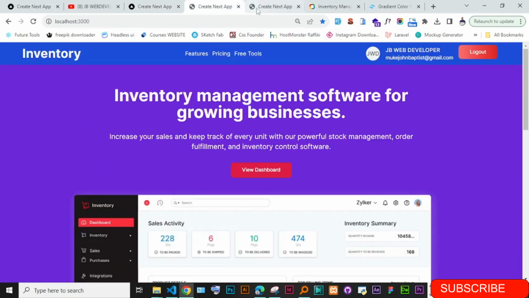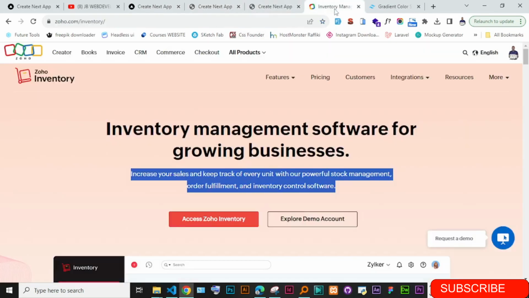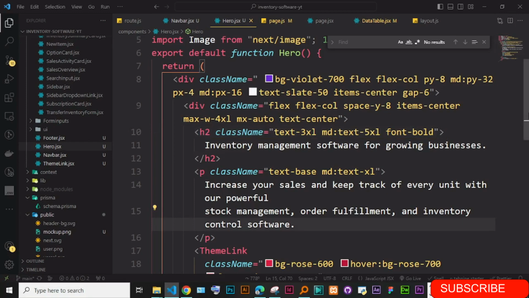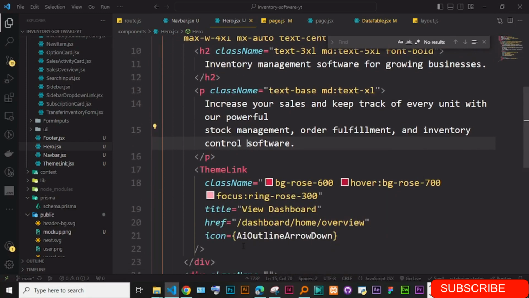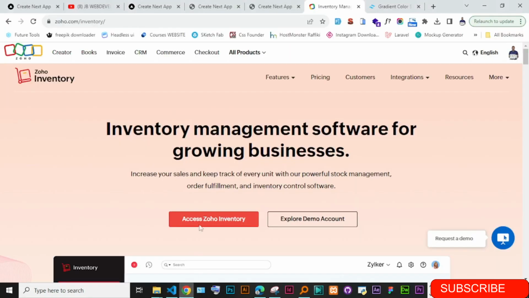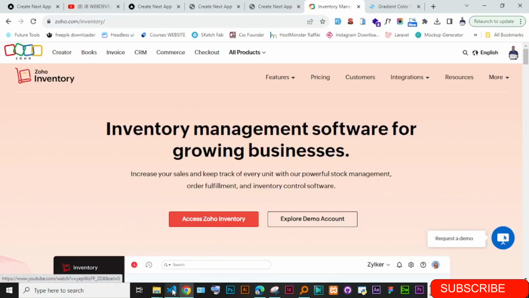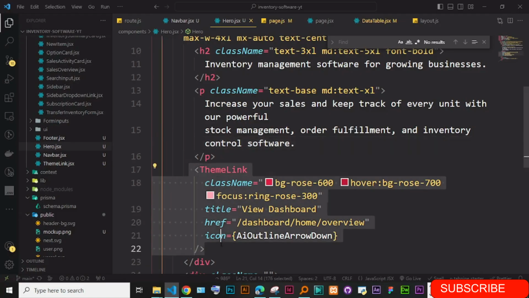And so here we can put 2 call to actions. They access the inventory, and then you have explore demo account. So just going to put 2 buttons actually. Okay, so I'm just going to say if someone is logged in, you can see this view dashboard. If not, then they should see this access. So let me just duplicate this.